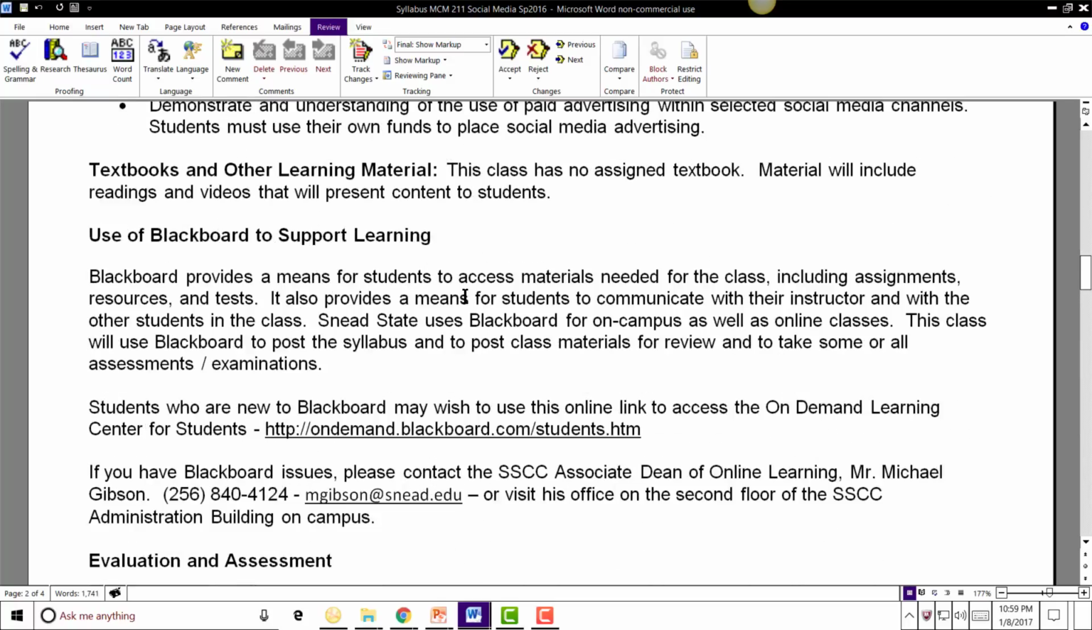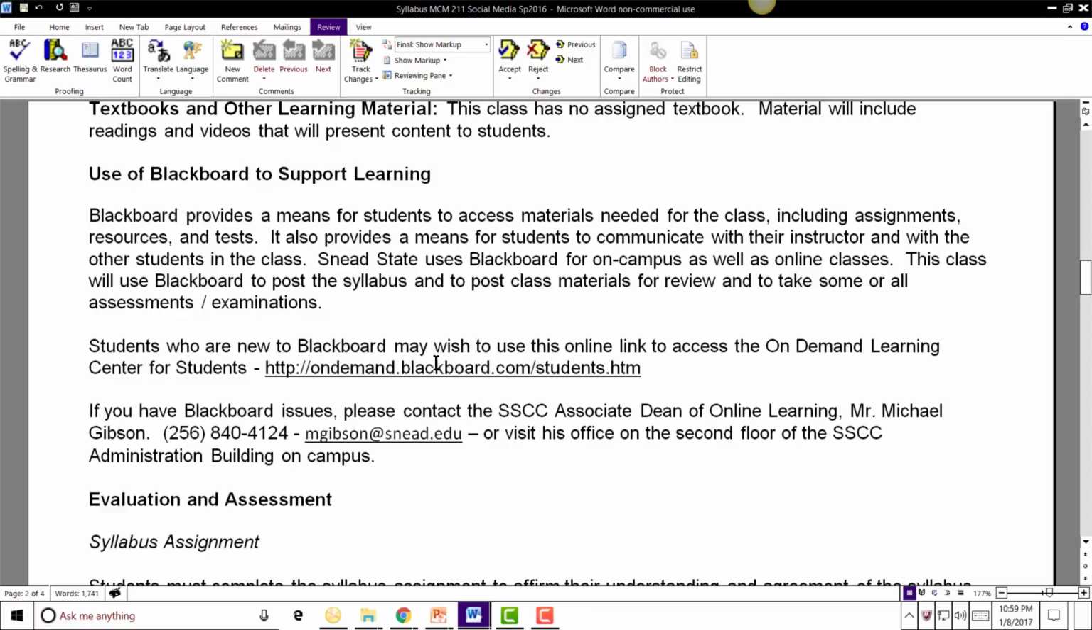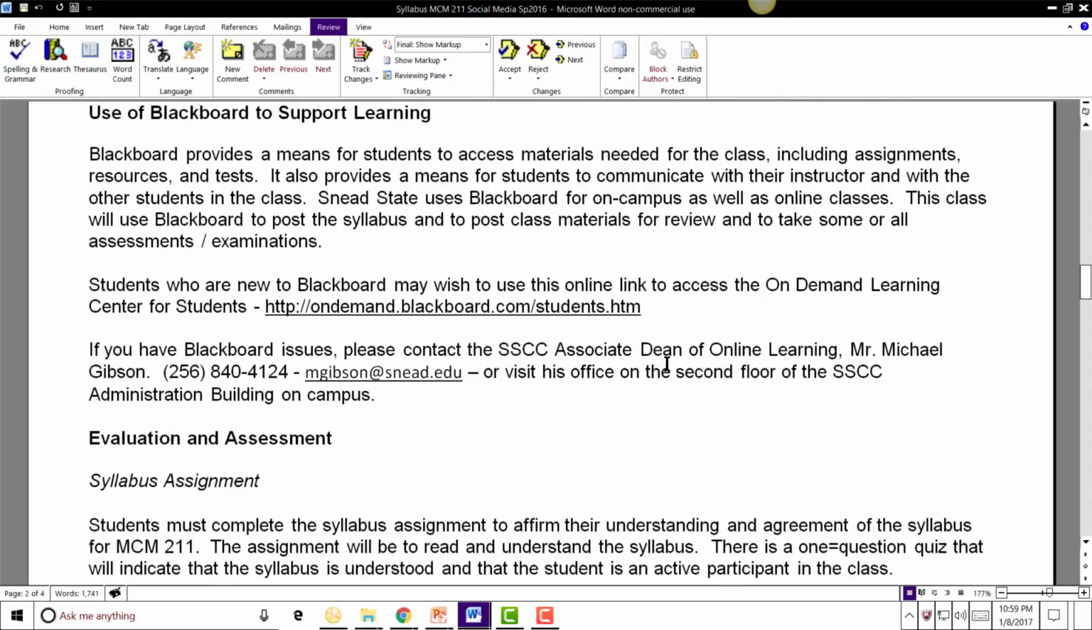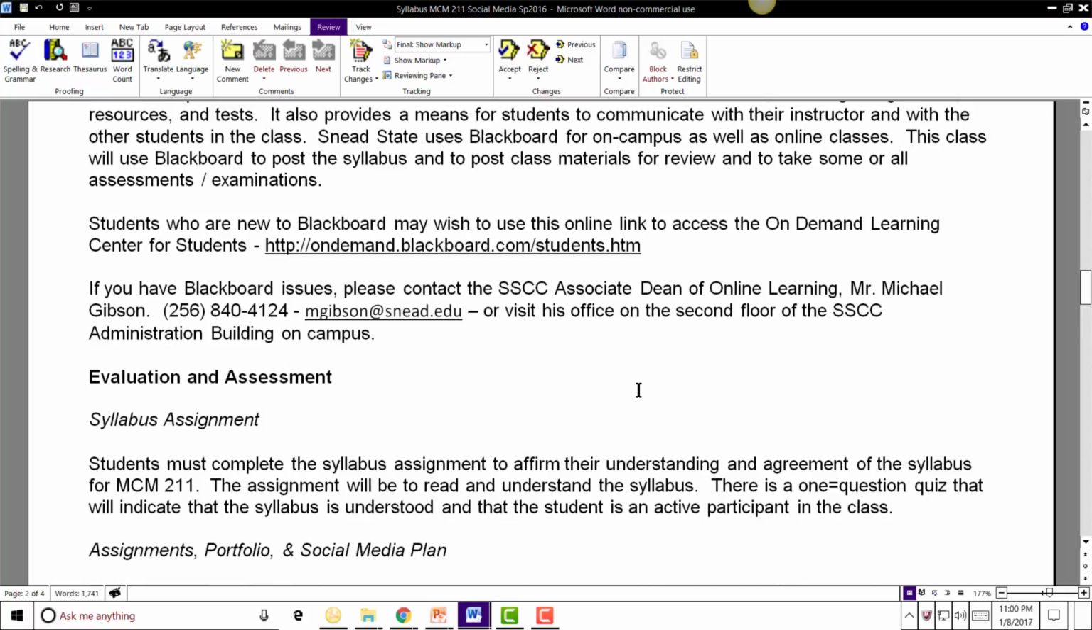Now we're going to use Blackboard to support the learning here. If you're new to Blackboard, you might want to check this out. It's an area for students that gives you ideas about how to use Blackboard. But specifically at Snead State Community College, you should contact Mr. Michael Gibson, and here's his phone number and here's his email. Or you can visit his office in the administration building on campus.